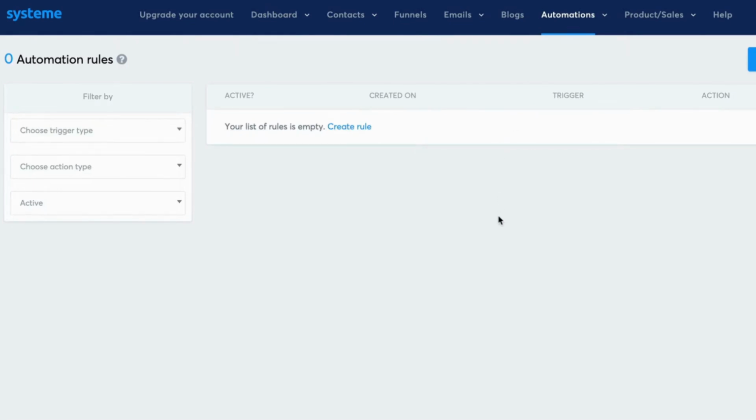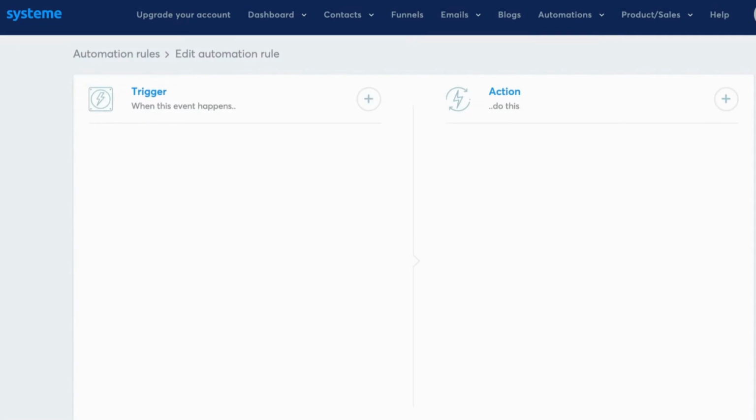Automation rules are the simplest feature to automate your business. You can filter them based on their trigger type and action type, as well as whether they are active or not. As you can see, my list of rules is empty, so we're going to go ahead and create one together. Select Add a Rule, and then you are going to create a trigger, so an event that occurs.